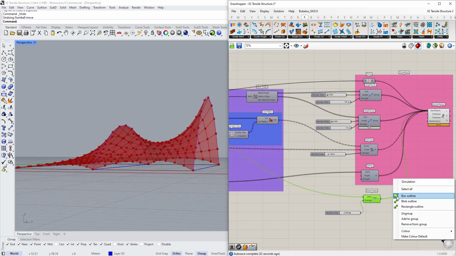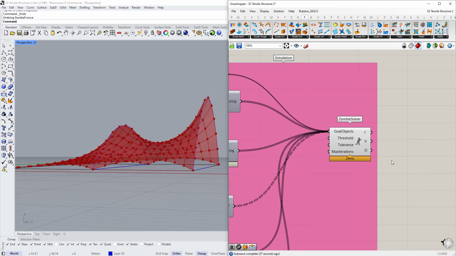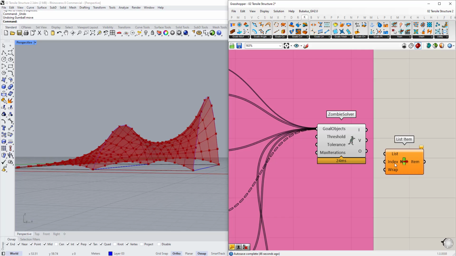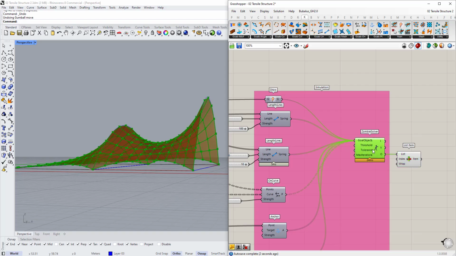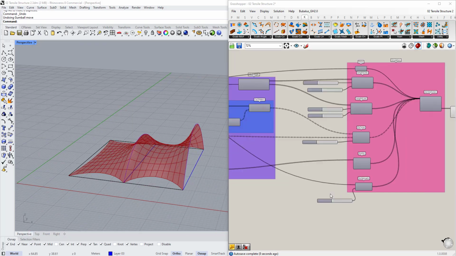So let's add this to the group. And the last thing is selecting only the mesh, because we have a lot of lines here too. I want to select only the mesh, so I'm going to type List Item and keep the index as the default, which is 0, and add this one. So we managed to select only the mesh and hide all of this too. So yeah, that's it for the script.